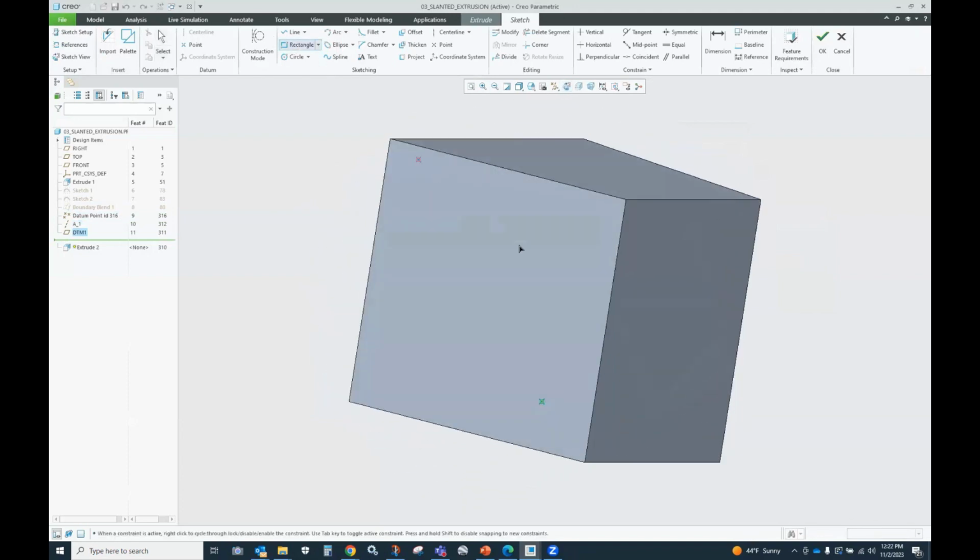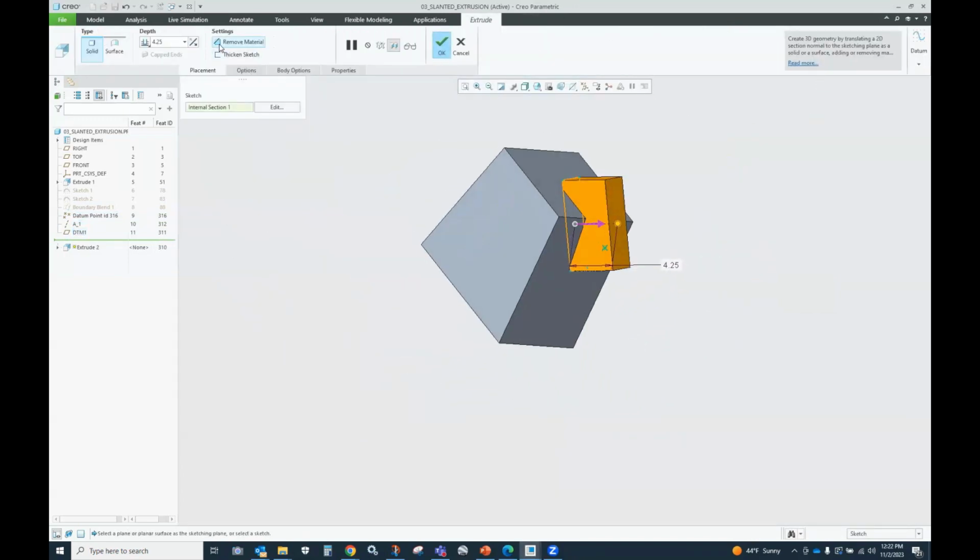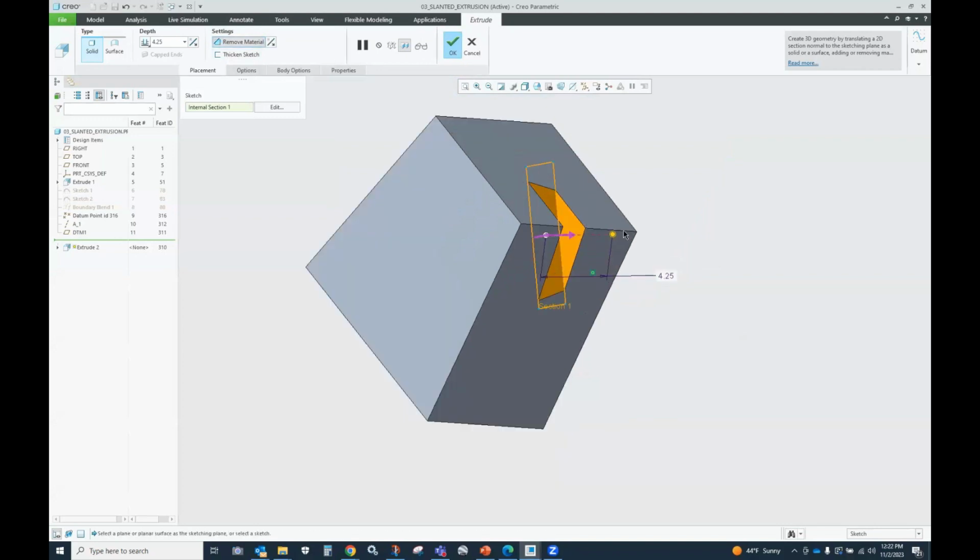right? And I'm just going to create a rectangle here, something like that. And I'm going to remove material, right? Now, this is where my depth option is important again. I want Creo to figure this out for me. I don't want to tell it. Through all would be another option here that I could use, but again, I could be telling it to work harder, and maybe I don't want it to go through everything.